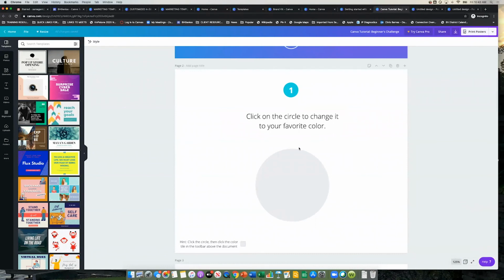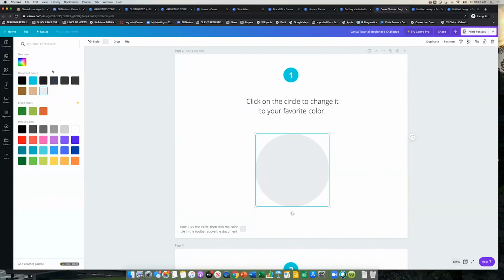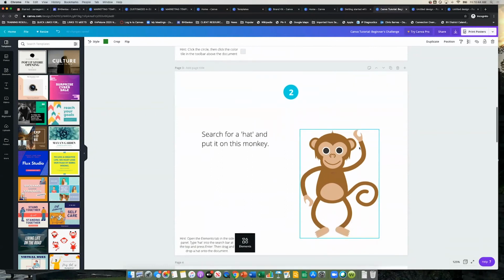So this one's asking me to change the color, and it gives me a hint down here. Remember what I showed you earlier? Whenever you click on an element, I don't care if it's text, a picture, or a shape, your options come up where? The white bar right up here. And this one, they make it a little harder than I think they should. Here's where your color is on this element. So this is just a circle element, and you're going to click here and change it to whatever your favorite color is. I'll make it the BHG green. But you're going to walk through all of these steps.